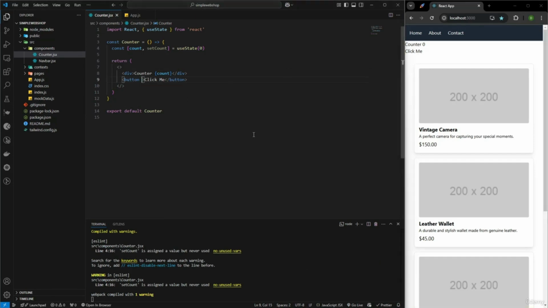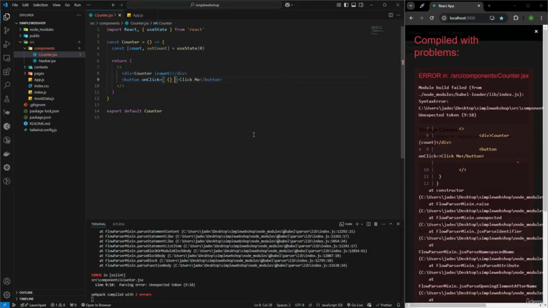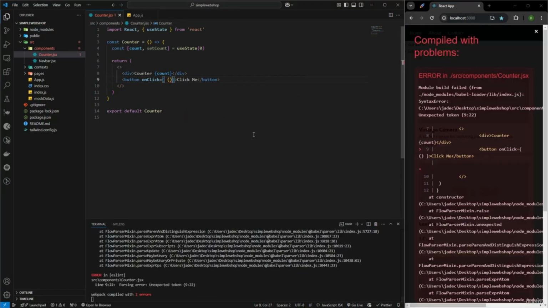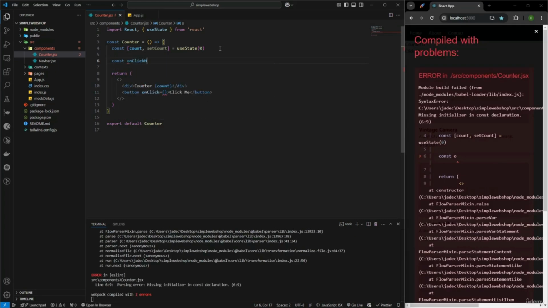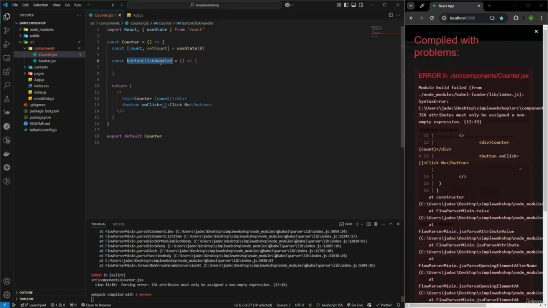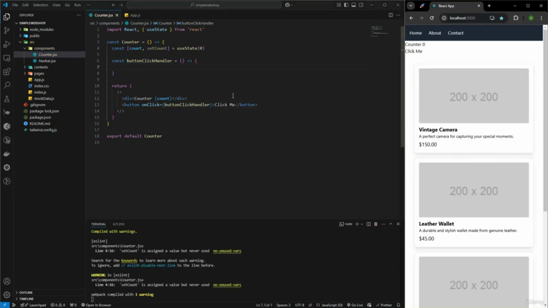So we will add here an onClick handler. And this onClick handler should execute a function which I'm going to create now. This function I will call onClick handler, or maybe button click handler. And this I will insert here. So this gets executed whenever I click on click me.